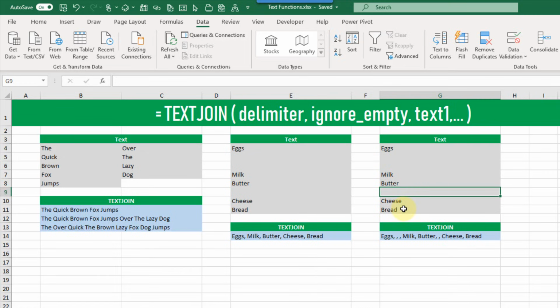So that's the Textjoin function. It allows us to concatenate any data in a range and separate it with any delimiter that we choose. And we can also include or ignore empty cells.